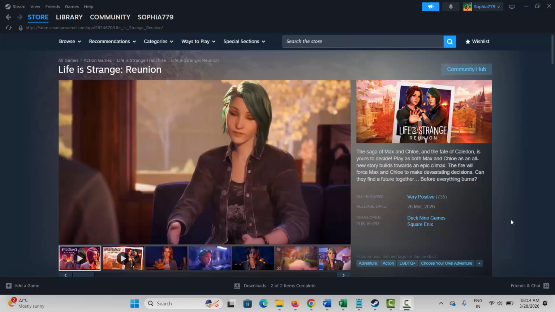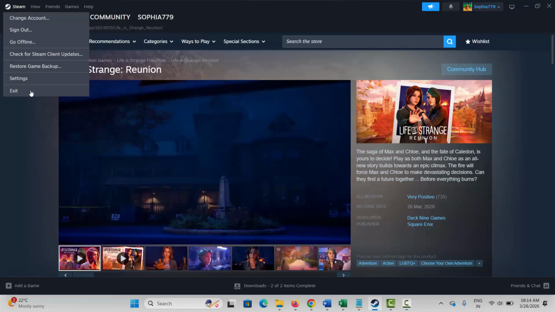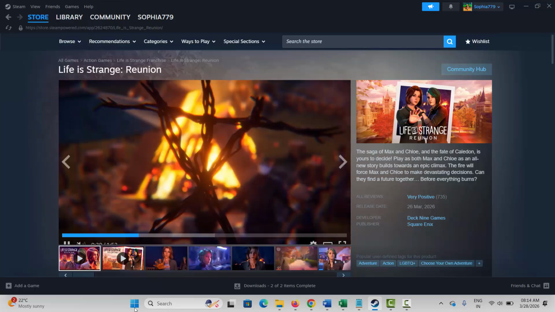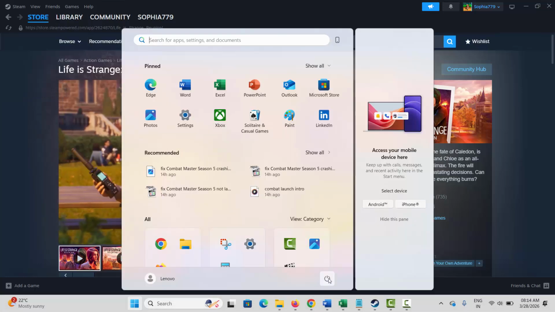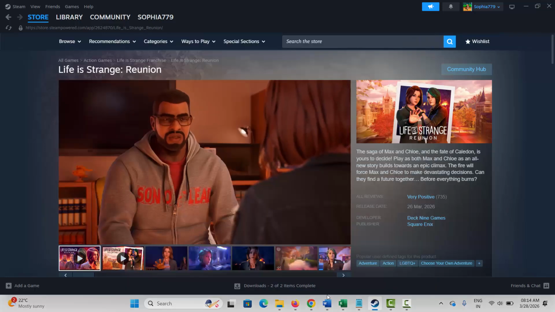Well, the very first method is to restart your PC as well as Steam. So Steam users, click on the Steam option and then click on exit. After that, click on the Windows icon, then click on power and select restart. This will restart your PC as well as Steam. Now after that, try to launch the game and then check.